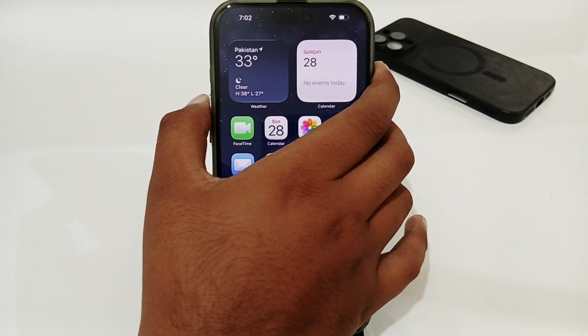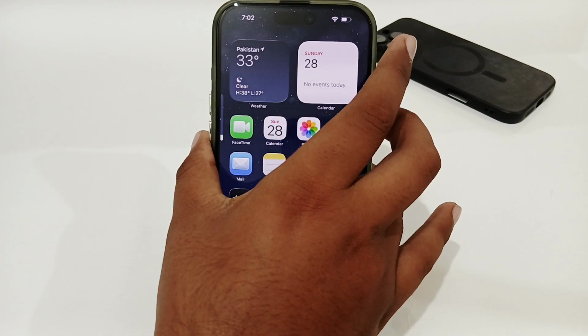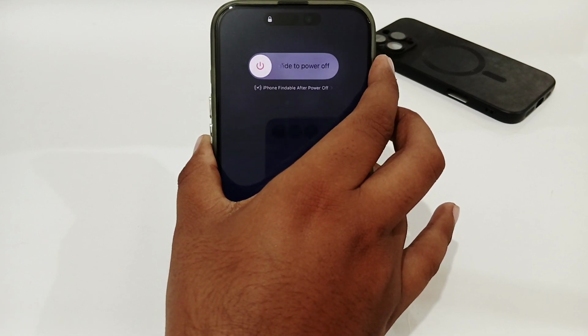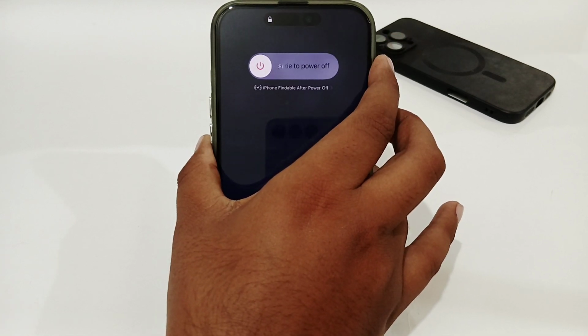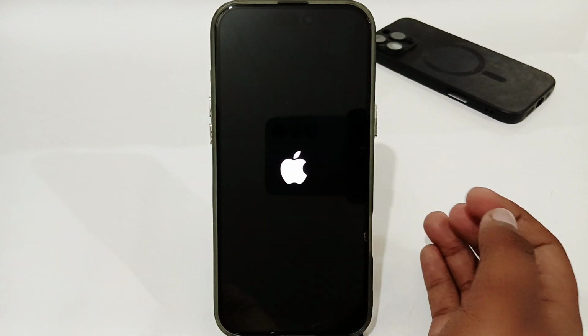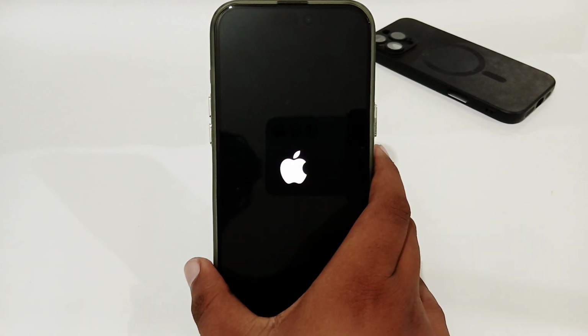Quickly press and release your volume up, then volume down, then press and hold your power button and wait for your phone screen to go fully black. It might take a while, so you must wait for it. Once you get the black screen, you must wait for the Apple logo. Once you get the Apple logo, release the button and wait for your phone until it turns back on.